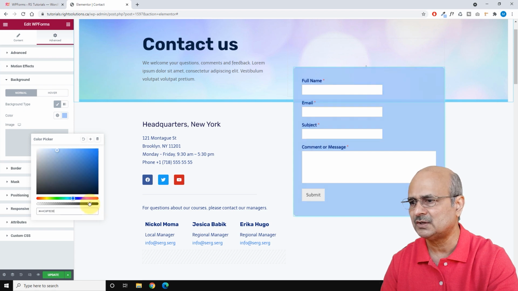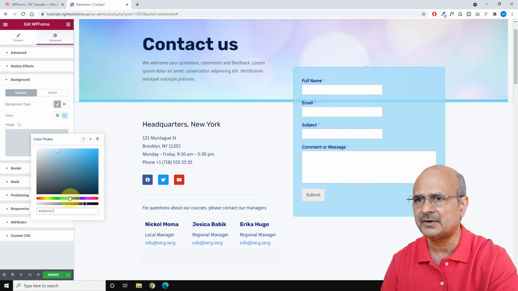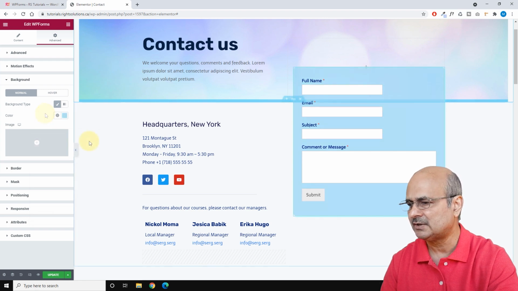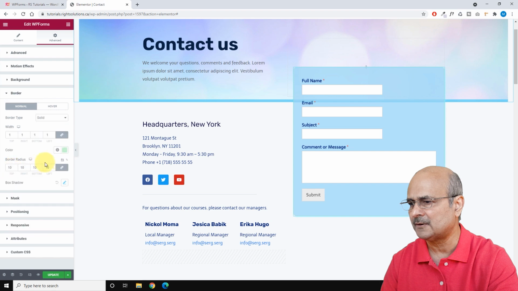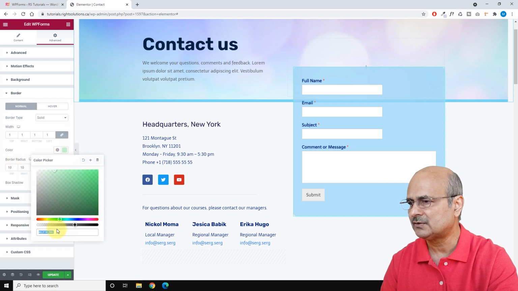Maybe just change the color a little more, I think that merges a little bit with the form here. So okay, I think let's do something with the border again, and let's possibly place the same border color code here. So now that should possibly look okay.